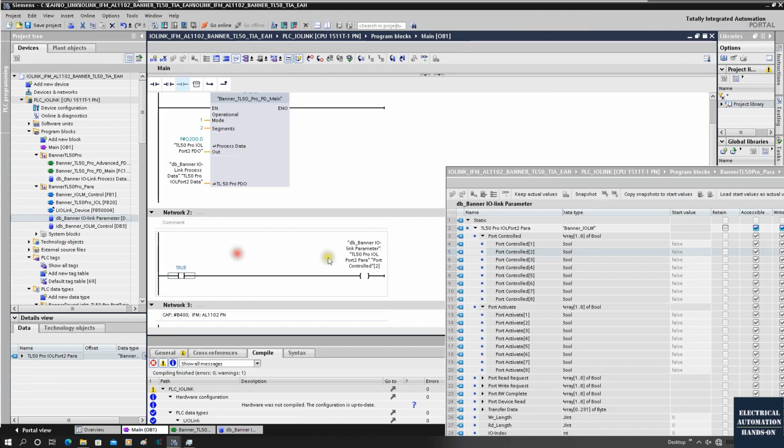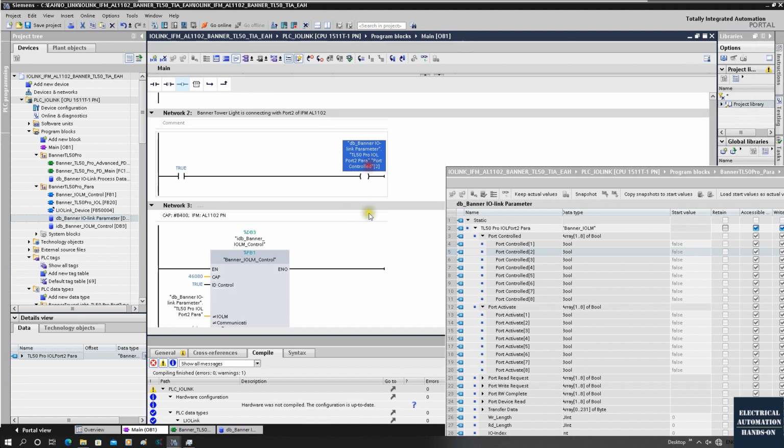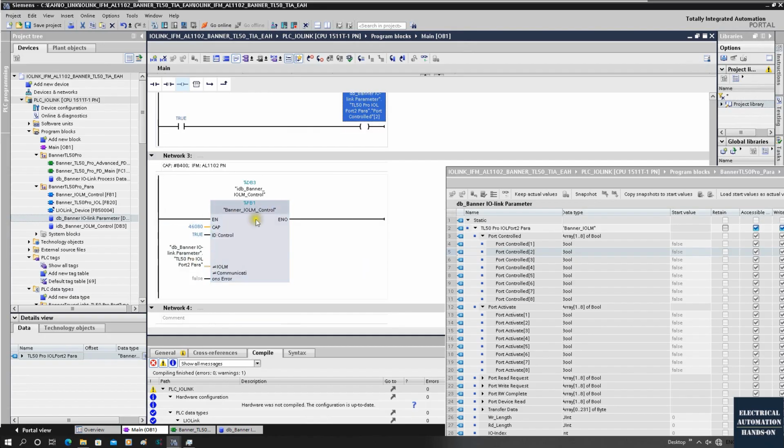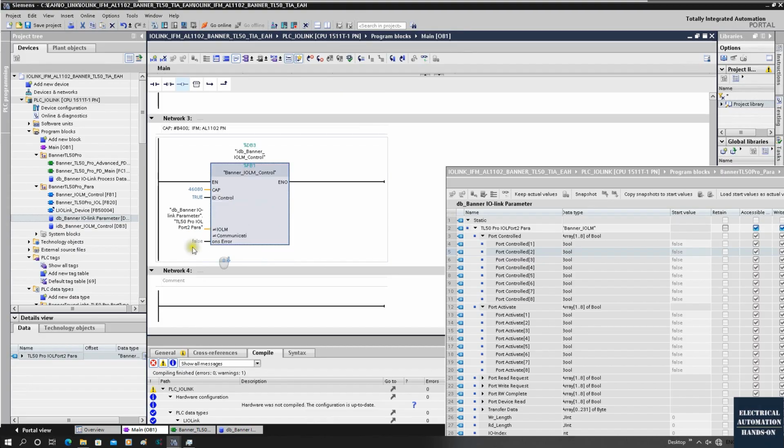We'll set true to this port 2. So I will write here binary AL1102. Okay, port 2. We set the parameter, and then this function block will start using this DB. Then we will call the other function block.